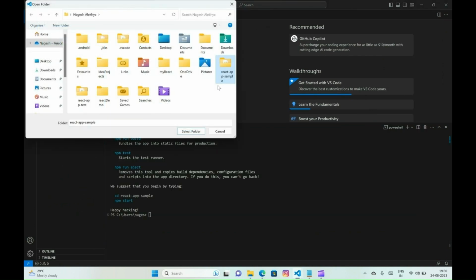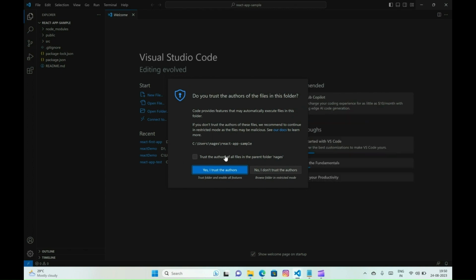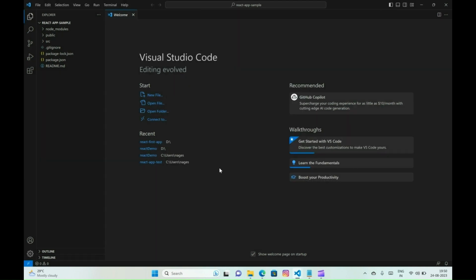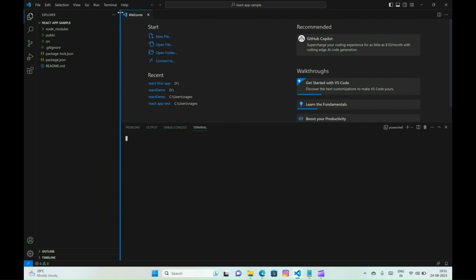Now go to Open folder and open React App Sample folder, which is our React App that got created. Click on Yes, I trust the authors. This is how the folder structure of the React App will look like. Now go to Terminal and open New Terminal.